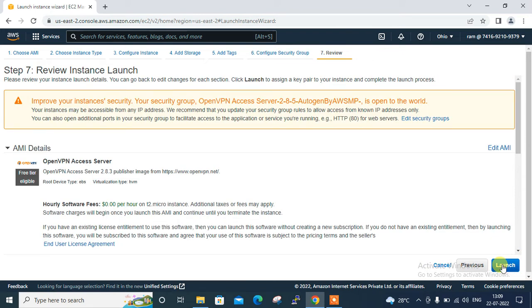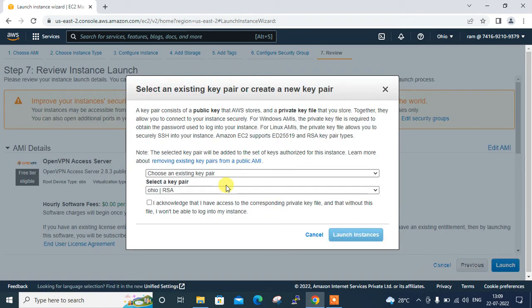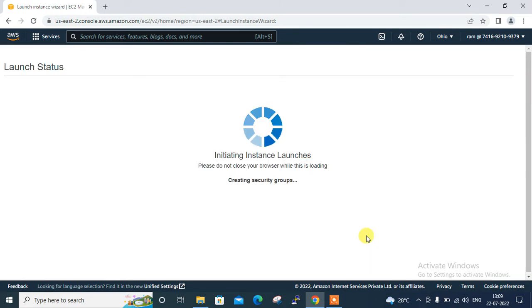Now click on launch and select your key pair. If you have an existing key, you can go with that, otherwise you can create a new pair also. I have my existing key pair, so I click acknowledge and launch instances. Now finally I have launched my EC2 instance, which is based on the OpenVPN server. It will take some time, so let it finish first.